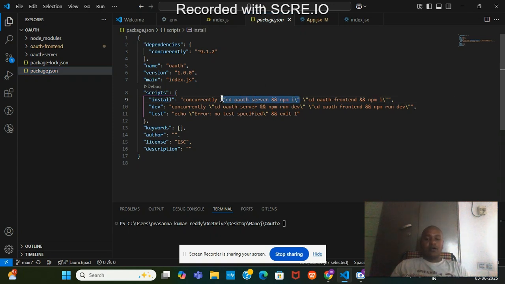First, it will change the directory to the OAuth server directory and run the npm i command. Second, it will move to the OAuth front-end directory and run the npm i command. What npm i does is check the package dependencies available in package.json. If those dependencies are not available in node_modules, it will install them in order to run the app.